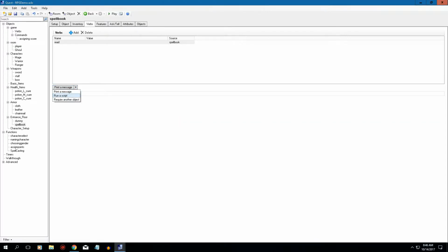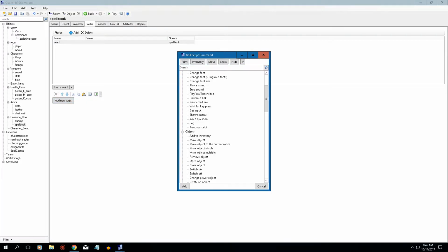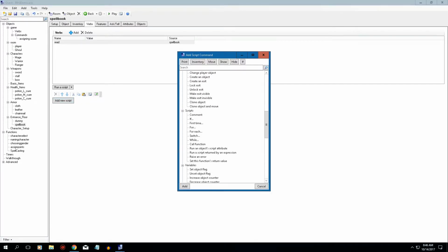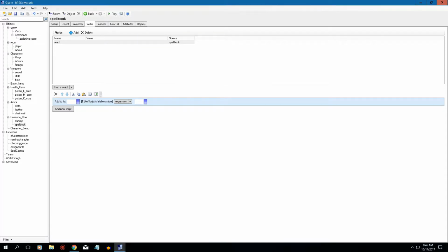And we will run a script. And what we're going to run is that we're going to go down and find variables. Oh, nope. Not set a variable, sorry. I'm going to add a new script, come down to variables. And we want to add a value to a list. There we go. Now what list are we adding it to? We're adding it to the staff spells. So staff.spells. Okay. And now we want an expression. So what expression is that? It's going to be fire orb.